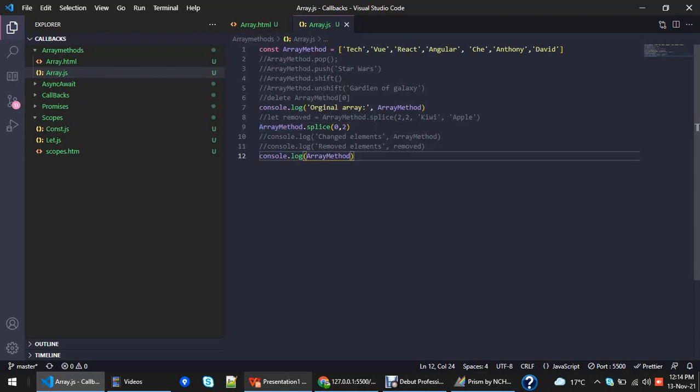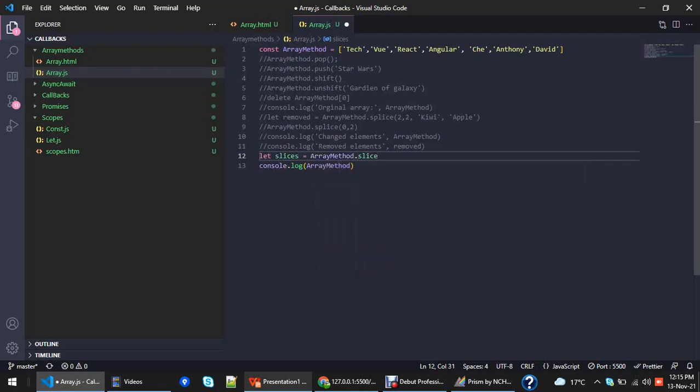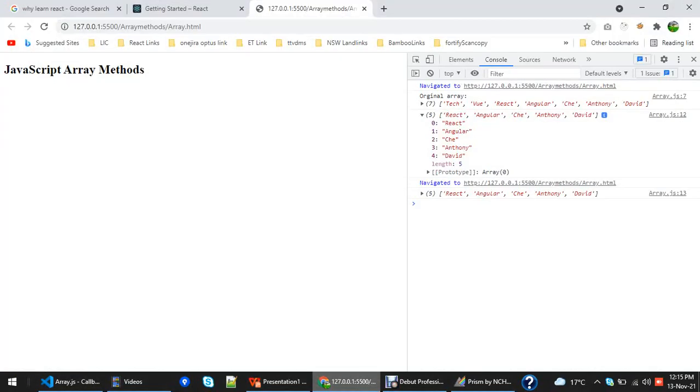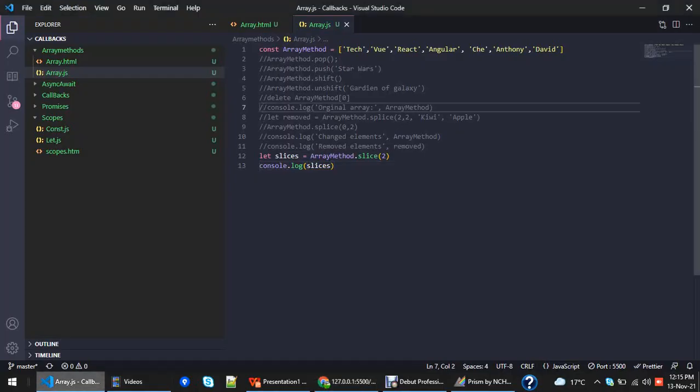Okay, fine, I don't want to disturb all these things. I want to keep it here. Before this I want to add let slices equal to array method dot slice of two. Then I have to call slices. See here, I want to show the original array, so then you can check what happened.